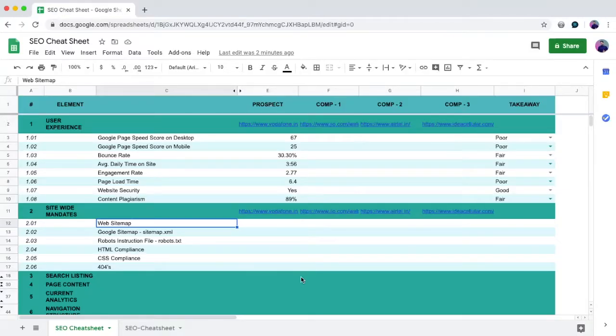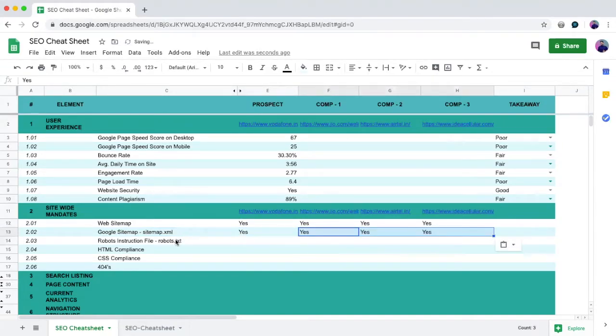Okay. Now, what I'm going to do is update the cheat sheet with all the information that I've just fetched. So website map: does Vodafone have it? I'm going to say yes. And competitors, they also have the sitemap, so yes, yes, yes. And Google sitemap, considering that all of them have it, I'll update this sheet. Coming down to the robots file, I'll also go with yes for all, because most brands would have it. But if any of the brands doesn't have it, then go ahead and say no. And if your prospect doesn't have it, you might want to call it out as well.